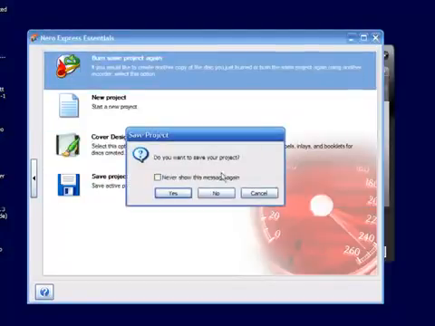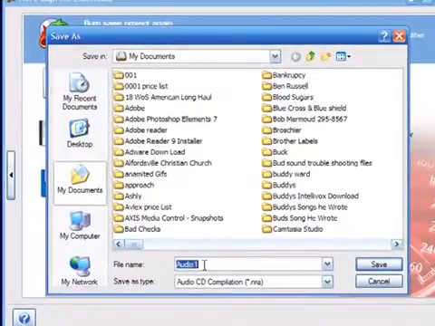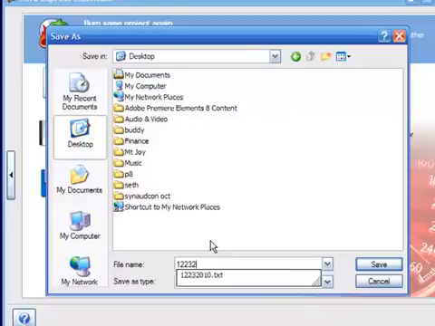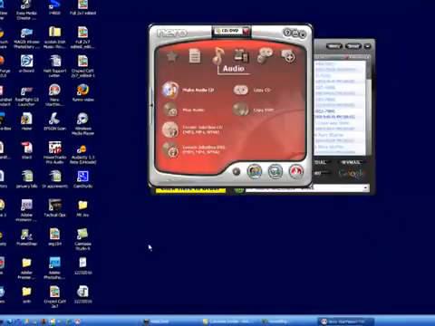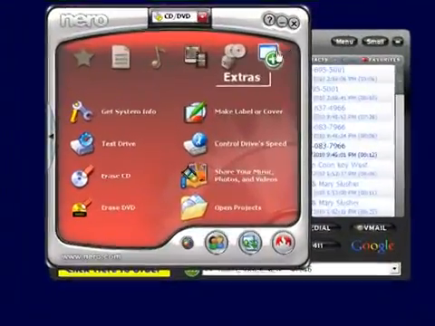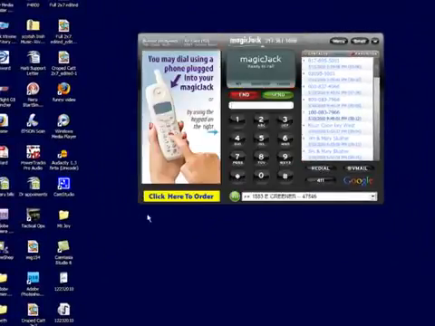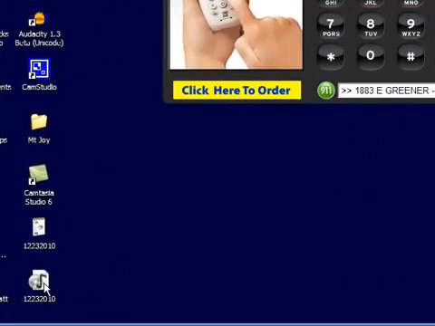Now it says, do you want to save your project? You can say yes, and I'm going to put it on my desktop again and call it 12 23 2010. Okay, I'm going to say save, and voila, now the project is saved, and I can just recall it next time. But then Nero pops up its interface again, and you have to click exit. Okay, but we're not done, because that's how you would make an audio CD with Nero.